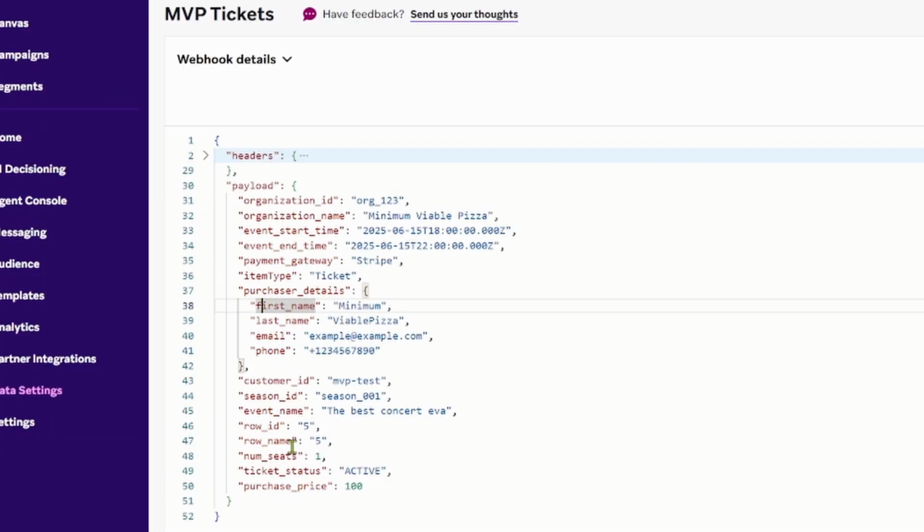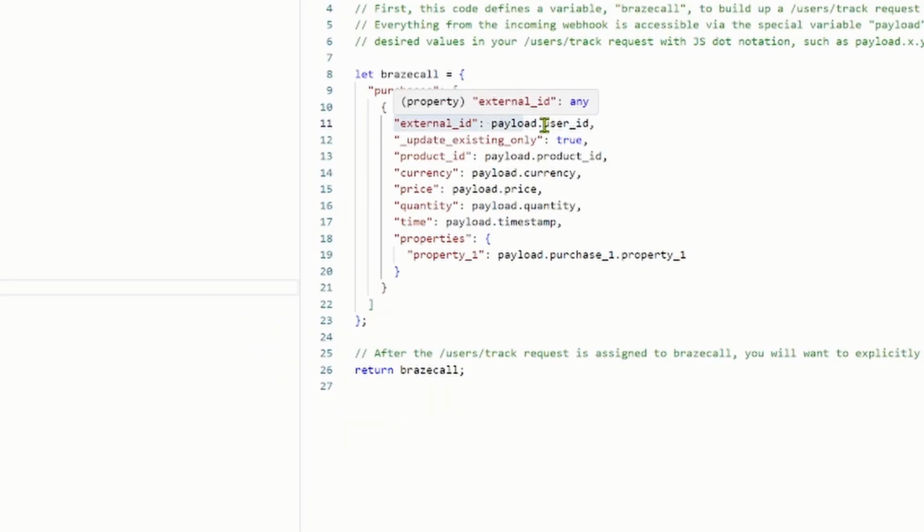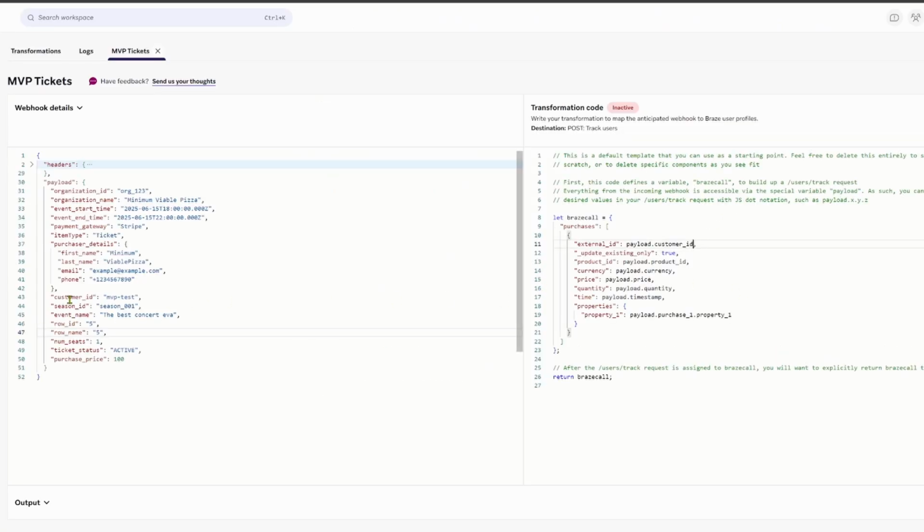So over here, I can look down this list and see what's most likely to be an external ID. And I see customer ID equals MVP test. So where it says external ID, I put payload and I leave the payload there and I just type in customer ID. And now Braze knows to map this field to external ID. And that's a great way for it to find the right user. And I can go update existing only, so it will only update existing files, but you can put that as false to create new ones.